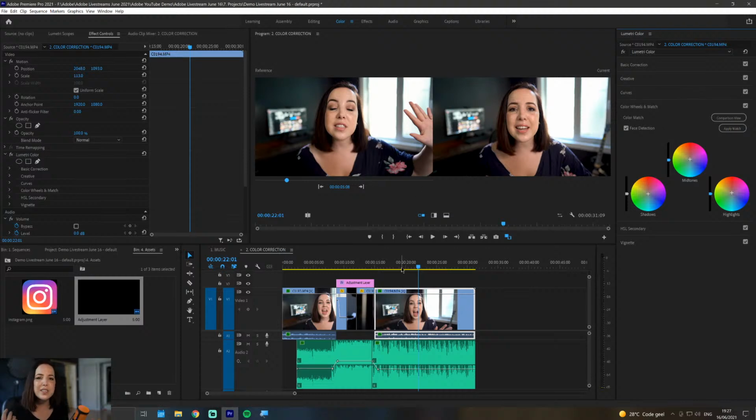Now, obviously, in this case, it wasn't really necessary because these clips are basically the same, so we could just use the same settings. But I just wanted to show you how you could color match videos, which is super useful if you're shooting, for example, with different cameras.